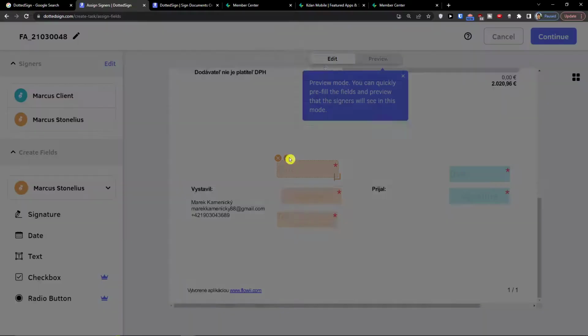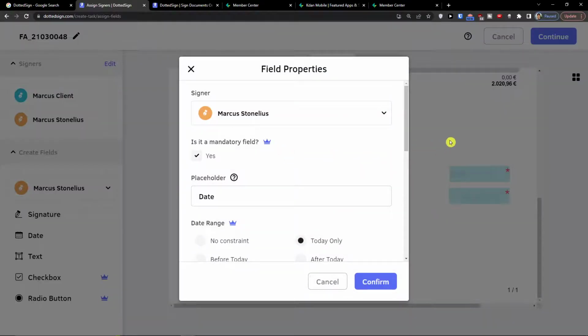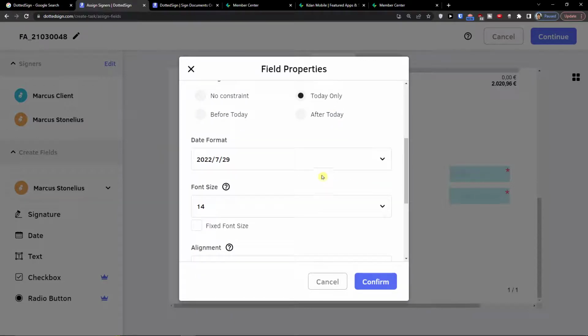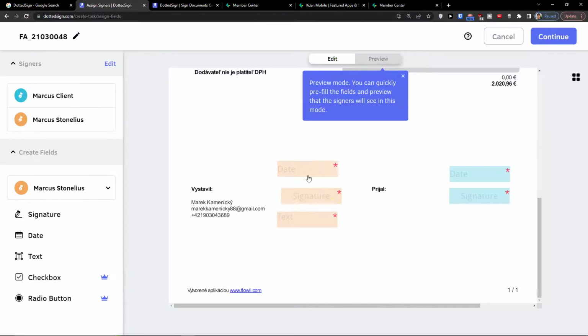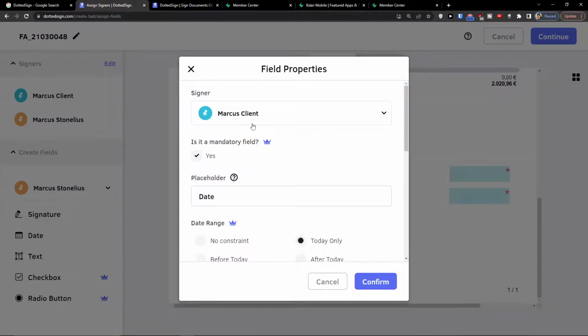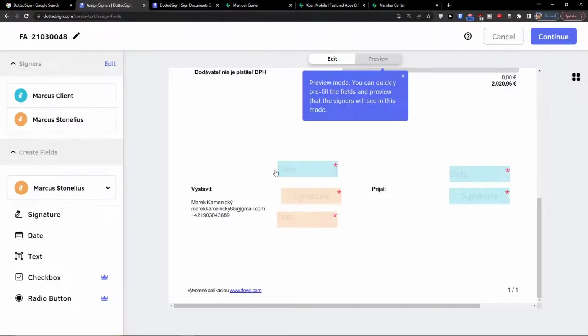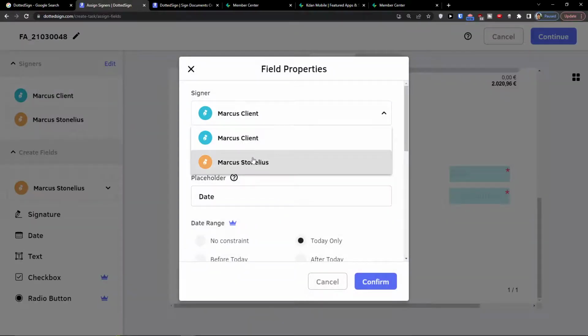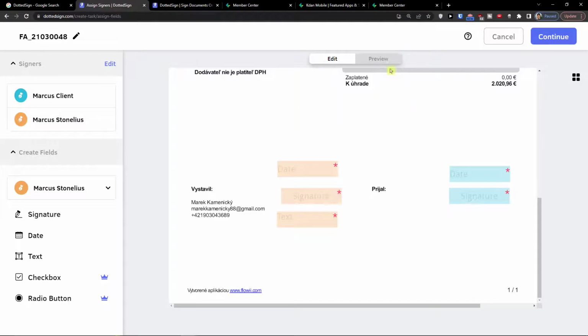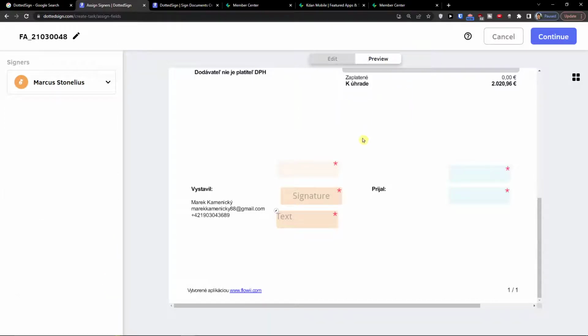And on all of these, you can edit those. So when you're going to click on the three dots, date format, font size, alignment, you can click on it and change who is going to sign it. So I'm going to change the signer here, and look at this. Now the Marcus client is going to sign it, and change the date. Now it's Marcus Tonelius.